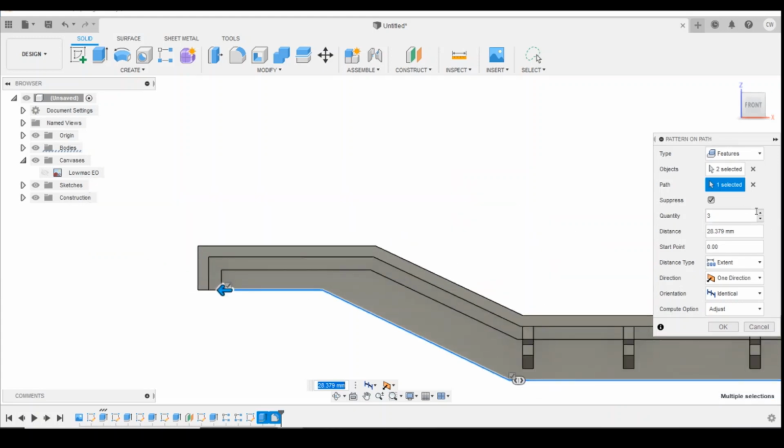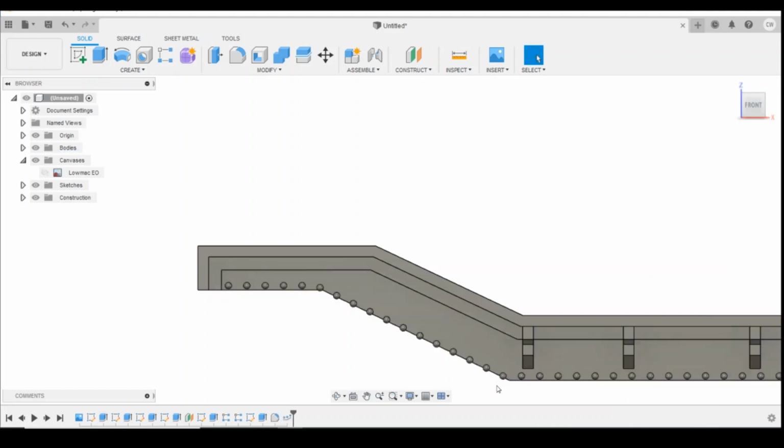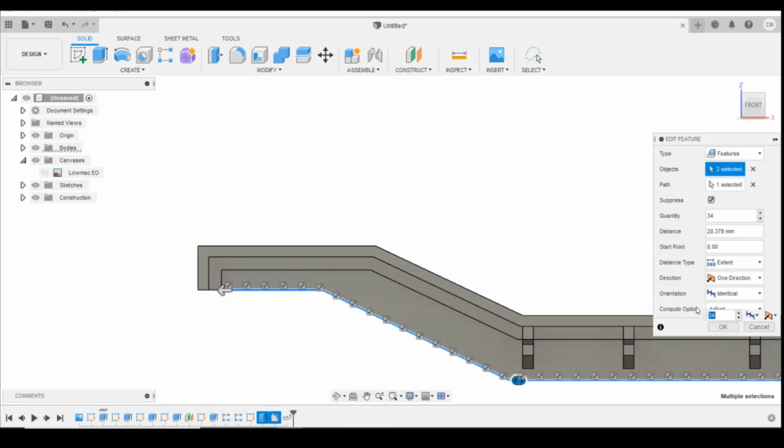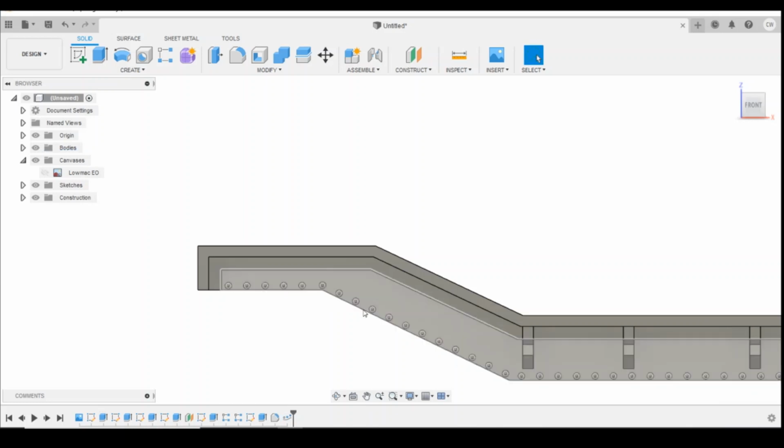I'm just going to drag that so the last rivet is close to the end here. That's it. And then I'm just going to increase the number of rivets until it looks about the right spacing. And you can see as I've done that, these rivets have come low. So I'm going to go back into it, edit the feature, and that is because of this orientation here. I'm going to change from identical to path direction, and that will bring those back inside the edge here.